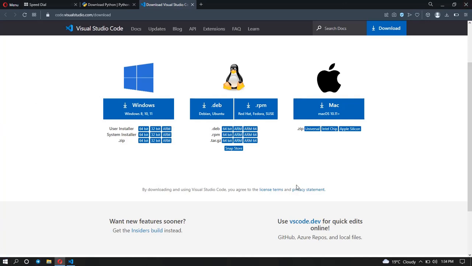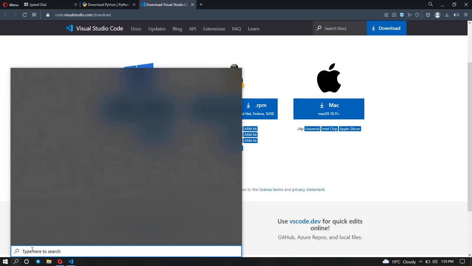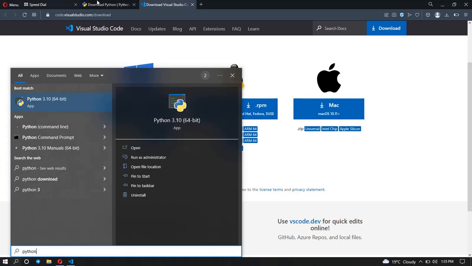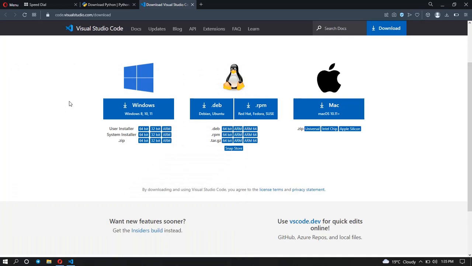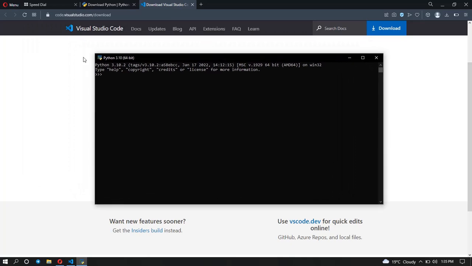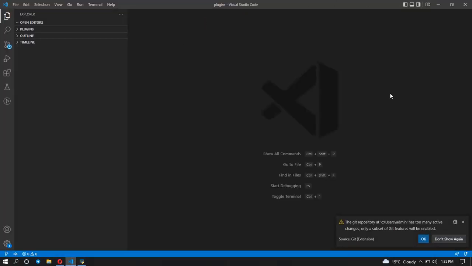The next thing is, when you've downloaded it and you search for it, you should be able to see it. For example, if I search Python, you can see I have Python version 3.10. Whatever version you've downloaded, you'll be able to see here, and I can open it. So this is my Python 3.10. The same case for VS Code. This is my VS Code, which I have already downloaded. Installing is very easy. You just follow the instructions, really.